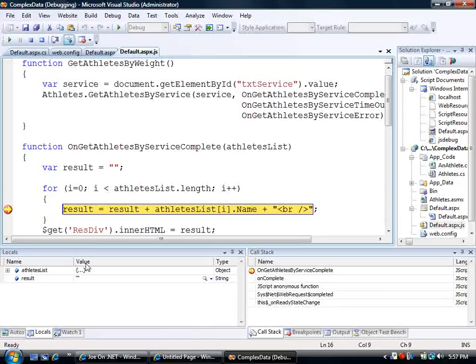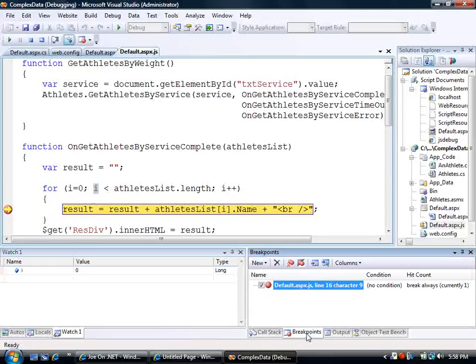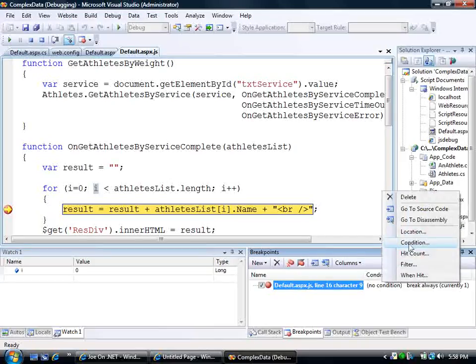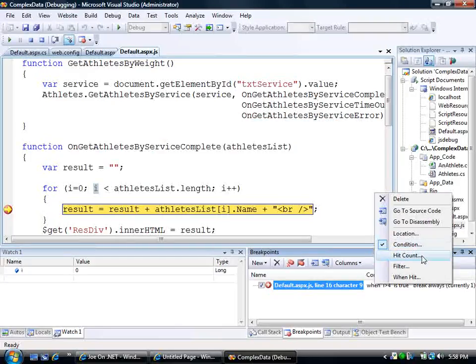Just want you to be aware here. In addition to the locals window, we can set watch points. So let's say we want to keep our eye on what I gets set to. And then over here in breakpoints, maybe we want to set a condition. We only want to break when I becomes greater than 4. Or if I has changed, also we can set a hit count. So we only want to stop after the 50th time that we pass through this particular piece of code. Again, just want to note that it's the same sort of rich debugging experience that you've come to expect from the Visual Studio debugger.